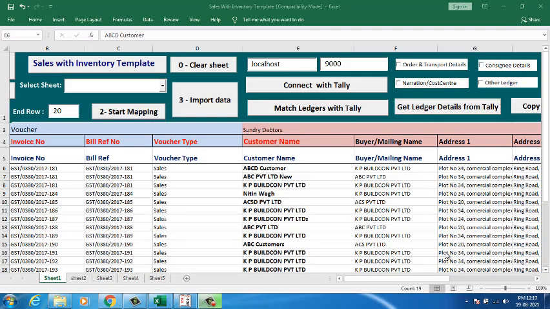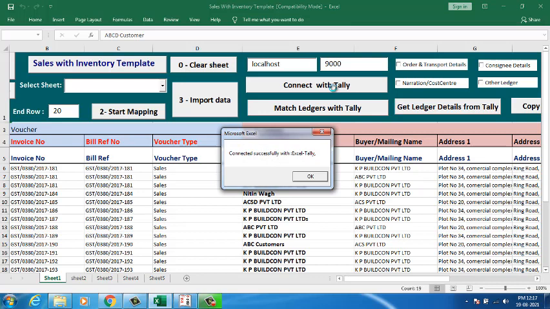Point 5. Verify ledgers and stock items before importing your data. Here Excel-Tally software provides you smart data validation. For this you have to click on the connect with Tally button. It will connect your template file with the Tally company.